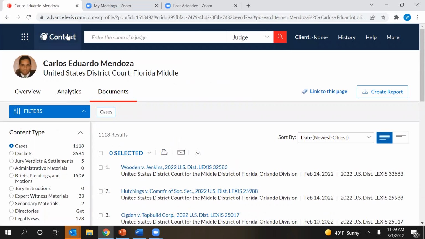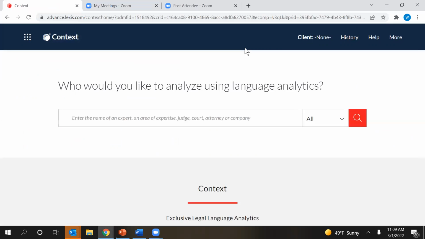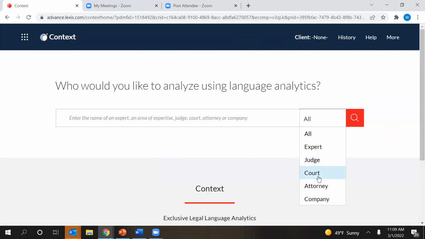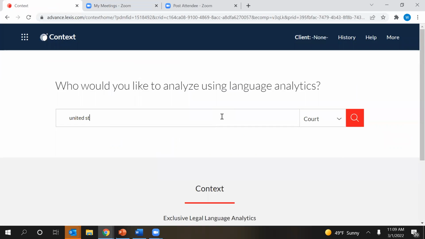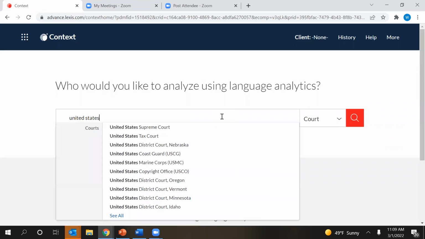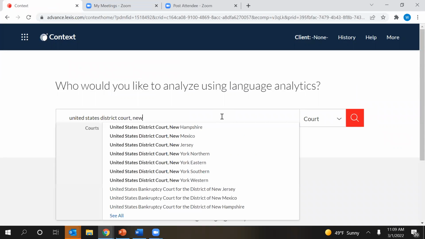And now we're going to focus on courts. So with the court, all you need is, once again, the name of the court. And so if I put in United States Court, and I wanted to look for New York Southern, you can see it pops up as a suggestion right here. So I'll go ahead and click on it.